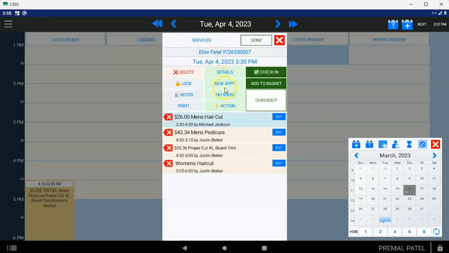Okay, you can make a new appointment if they're finished and you just want to create a new appointment. It'll pick up all the changes, all the things that the customer wanted, and you can make a new one with those same details on it, and you can add a new date.